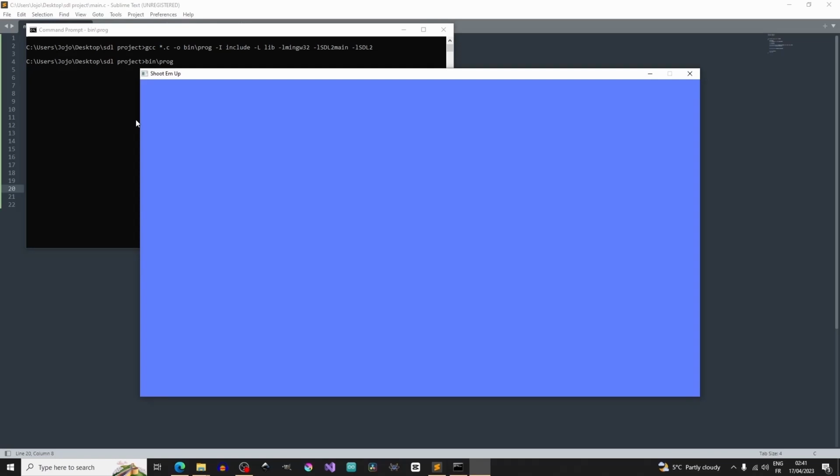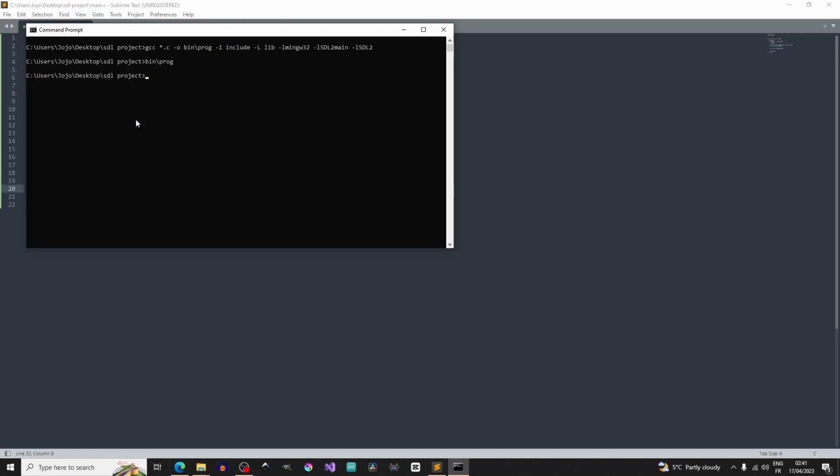We now have a fully functioning game window. In the next video, we'll learn how to add a graphic to our window using the SDL library.